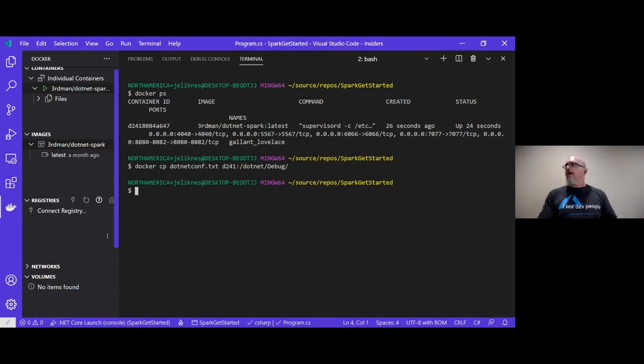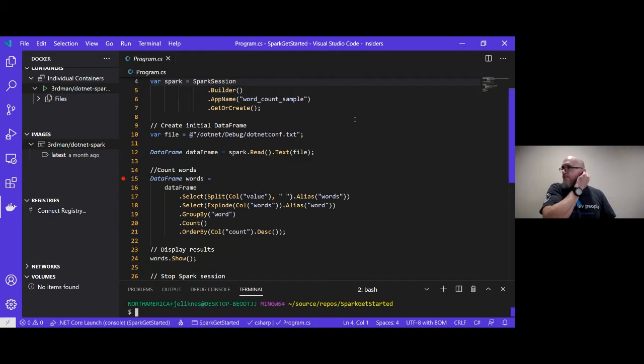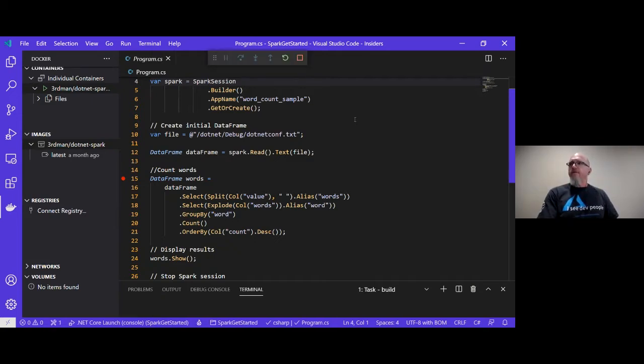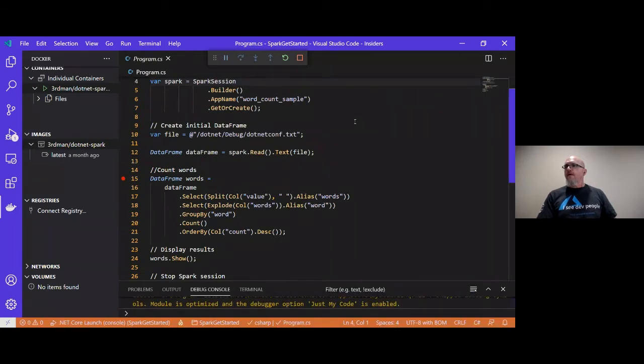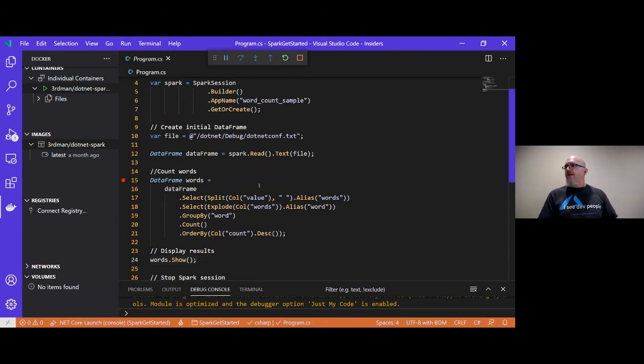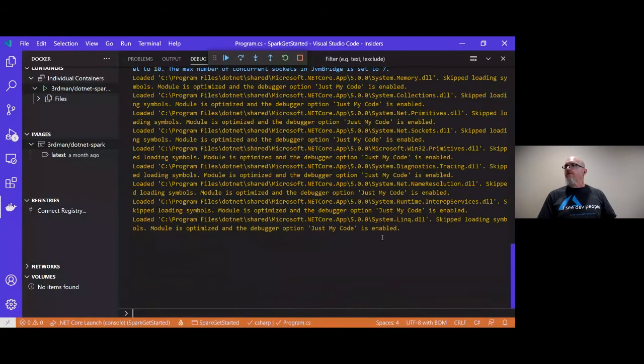So let's go ahead and come back into our code. We've got our breakpoint set. I'm going to hit F5. And we'll give it a second, and you can see it hit the breakpoint. So it was able to start that Spark session. I'm going to step over this. That just defined the action that we want to do. When I call show, it's going to actually process and output something to my terminal.